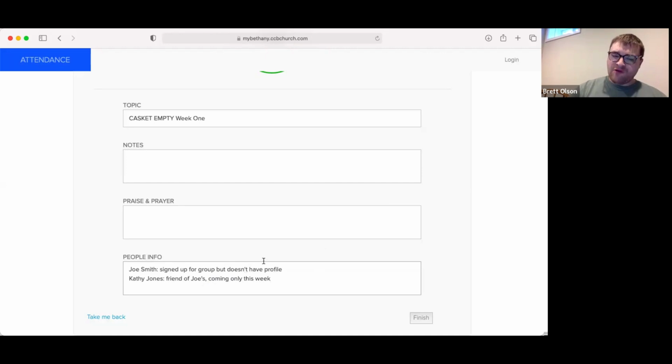So this way, if you provide even this basic level of detail, it just gives me enough to say, okay, we need to make a profile for Joe Smith. If you have any contact information, like an email address or a phone number, that would be very helpful for us. If not, that's okay. All you need to do is note that. And then it also notes to me that Kathy Jones isn't going to be a regular attender for your group. So we'll just leave her as a visitor for now.